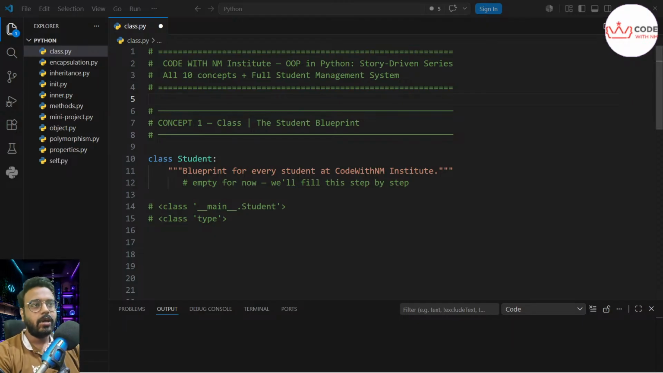For example, every object will be created from this class only. Which class? In our case it's class Student. What I have written here is the blueprint for every student at Code with NM Institute, because the story is about creating a Code with NM Institute. Simple. Meantime, I will be jumping onto the live chat to see if anyone has any doubt, so be patient with me at that time.